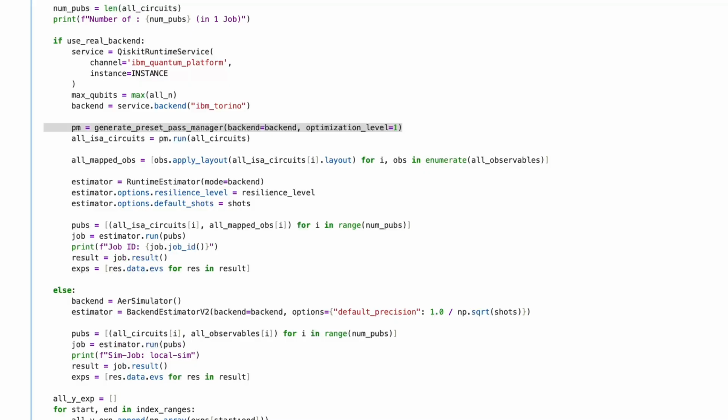The pass manager solves this by remapping and routing the circuit so that the CX is implemented using qubits that are connected. Once that's done, we actually run the optimization with pm.run on all our circuits. The resulting optimized circuits are stored in all_ISA_circuits. These are the versions we can actually execute on the quantum computer.